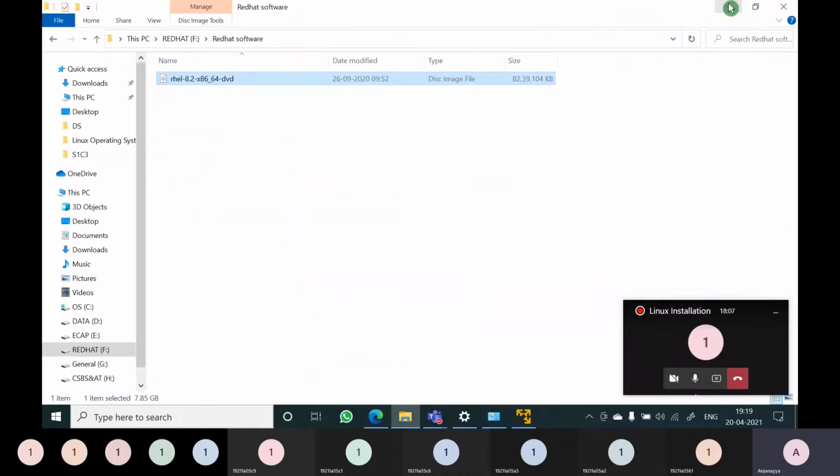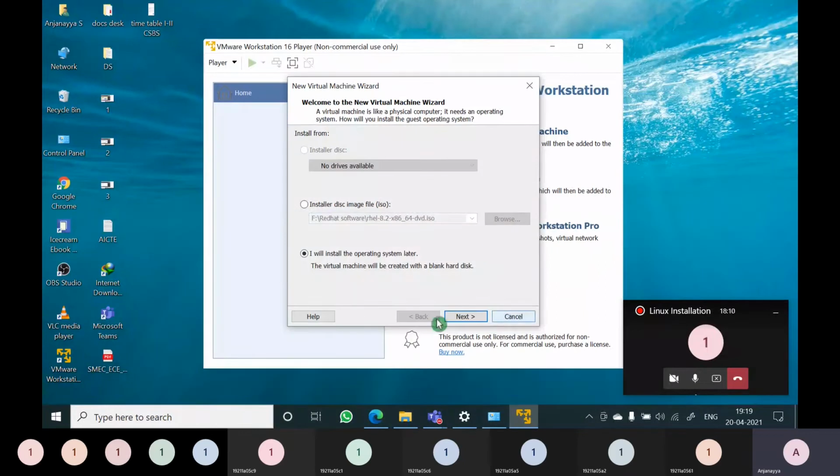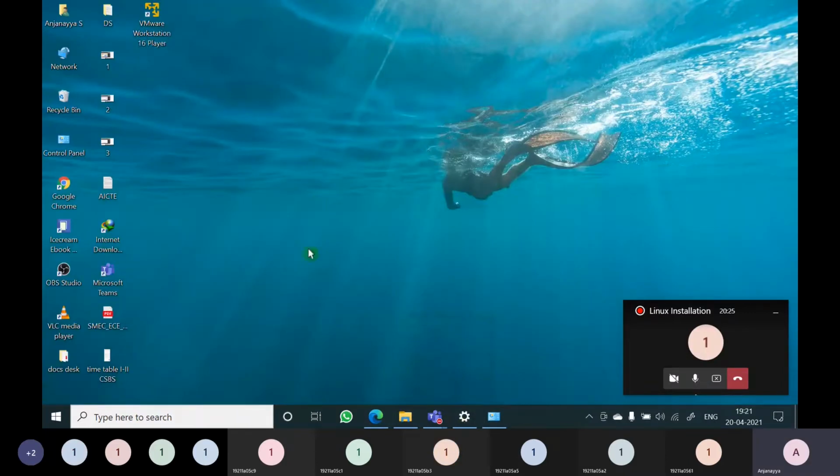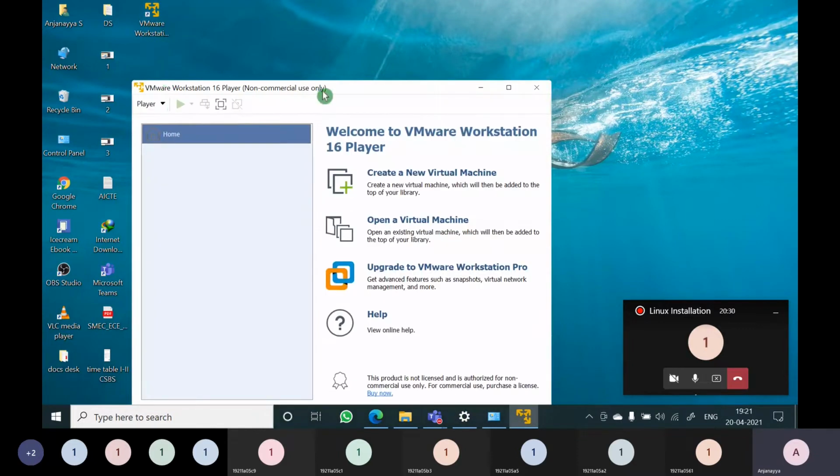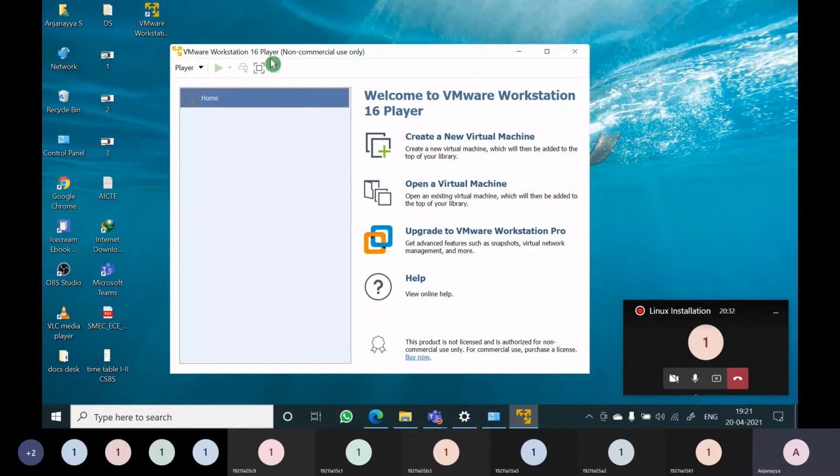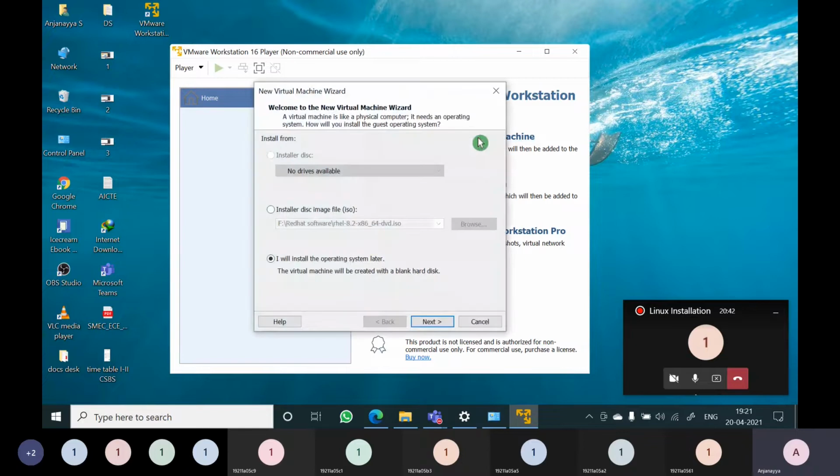Now we shall start installing Red Hat Linux using VMware Workstation. I will install Red Hat Enterprise Linux using this VMware Workstation. Now click here, create a new virtual machine. There are three options: installer disc, image file (ISO), and I will install the operating system later. Click this one, then click next.